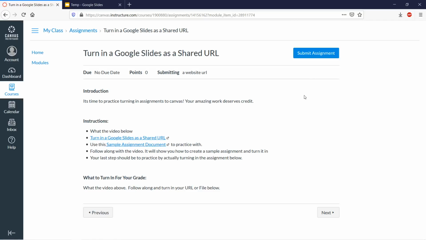Okay, we're going to go ahead and learn to turn in a Google slide. Instead of downloading it though, we're just going to turn it in as a shared URL. Okay, so this is sometimes easier rather than handling the file. It's just easier. So if the teacher is willing to go and look at the slide turned in, this would be your best bet.